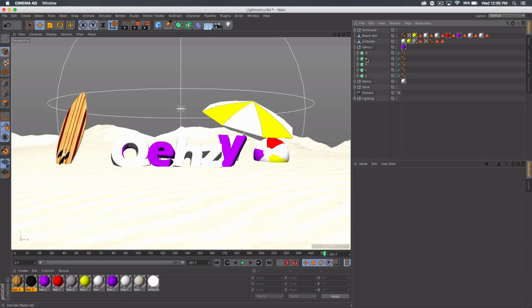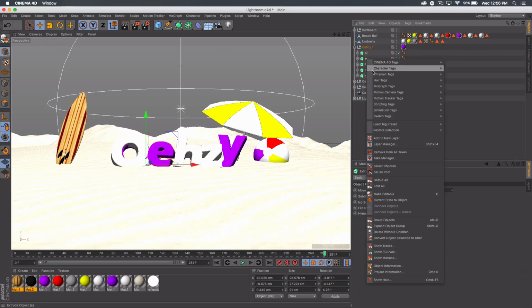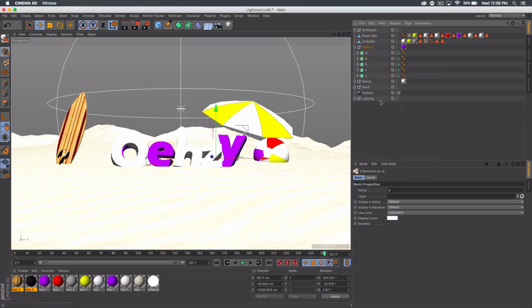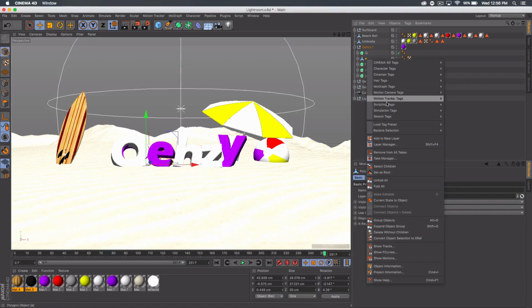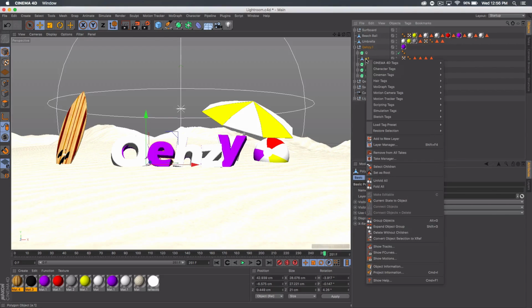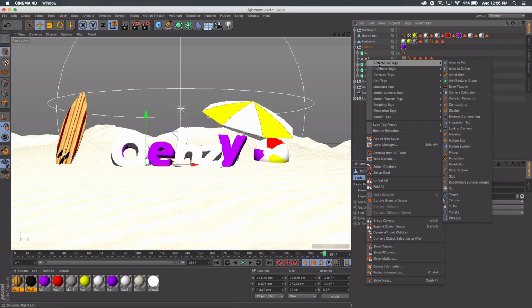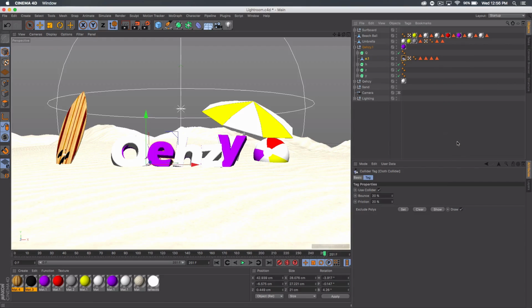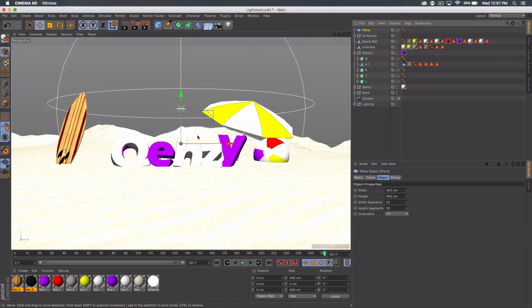I want the towel to lay on the E. So I'm going to go to the letter E and right click. Let's select children. C on the keyboard, right click. Select children, right click. Connect objects and delete. And then we're going to right click. And where's the simulation tags? We're going to go to cloth collider. And then we're going to get a plane.